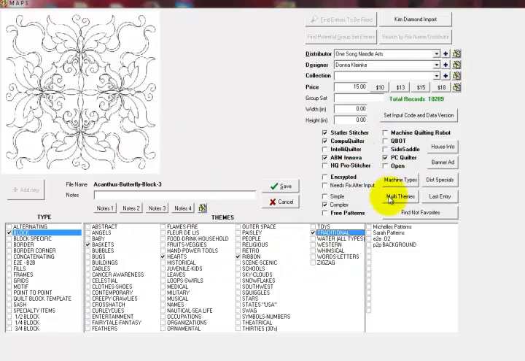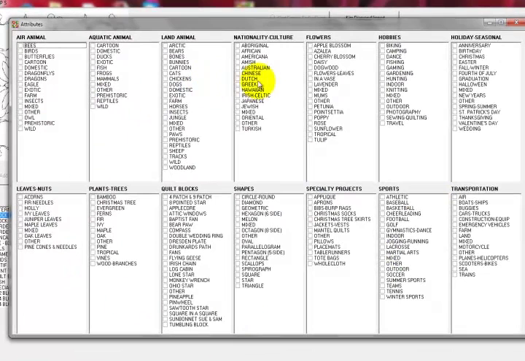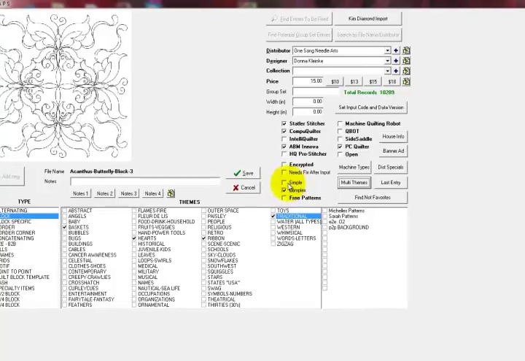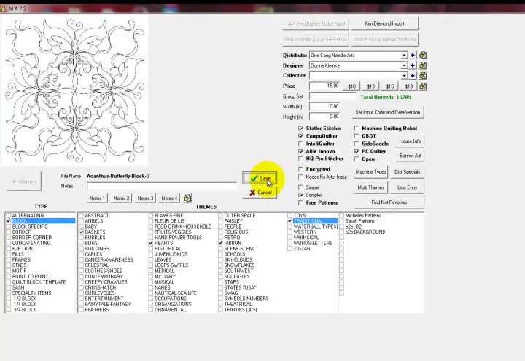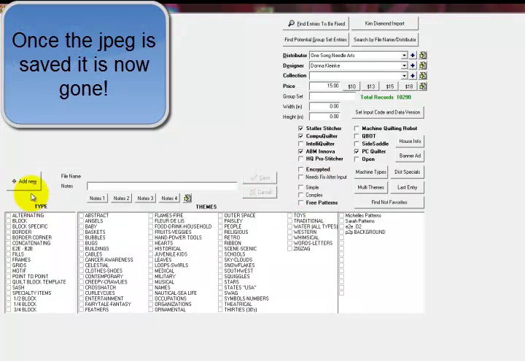It's not a basket, but hearts, ribbon, whatever we may traditionally want to tag this pattern. And if I go into multi-themes, you can see there's close to 200 more, which has air animal, aquatic animals, land animals. We're hitting the animals, nationality, flower, hobbies, holiday, seasonal, and so on. So we can actually go in here and check whatever that pattern is, whatever a customer is going to be looking for. And then that pattern's in the system.